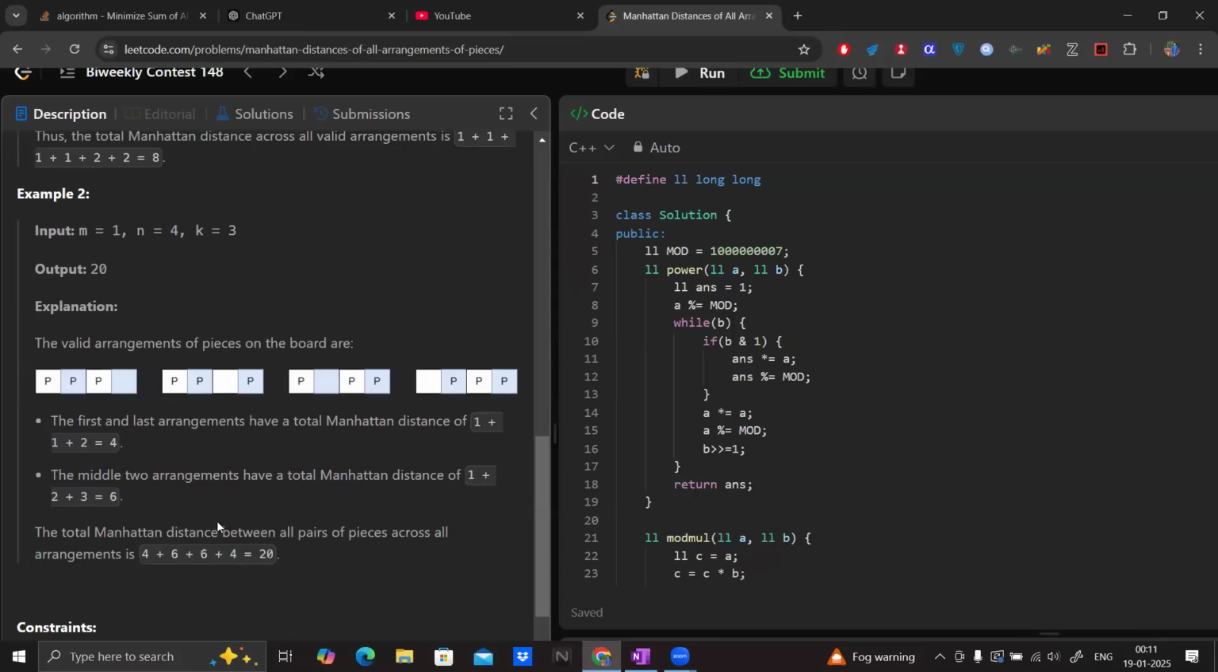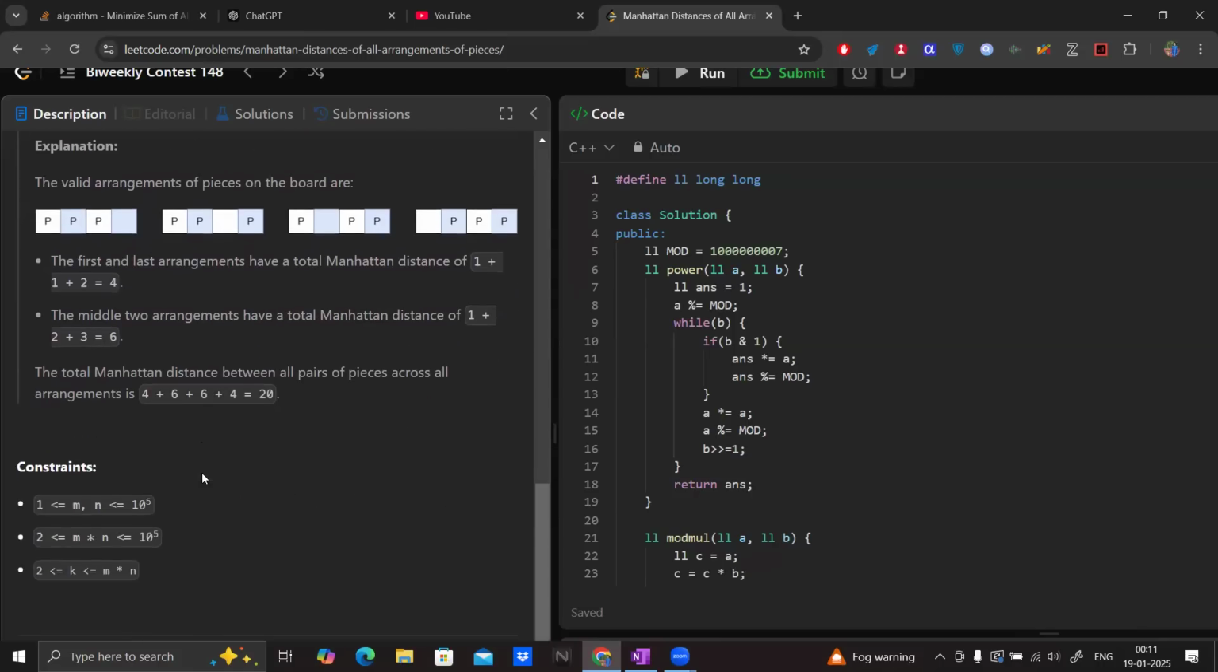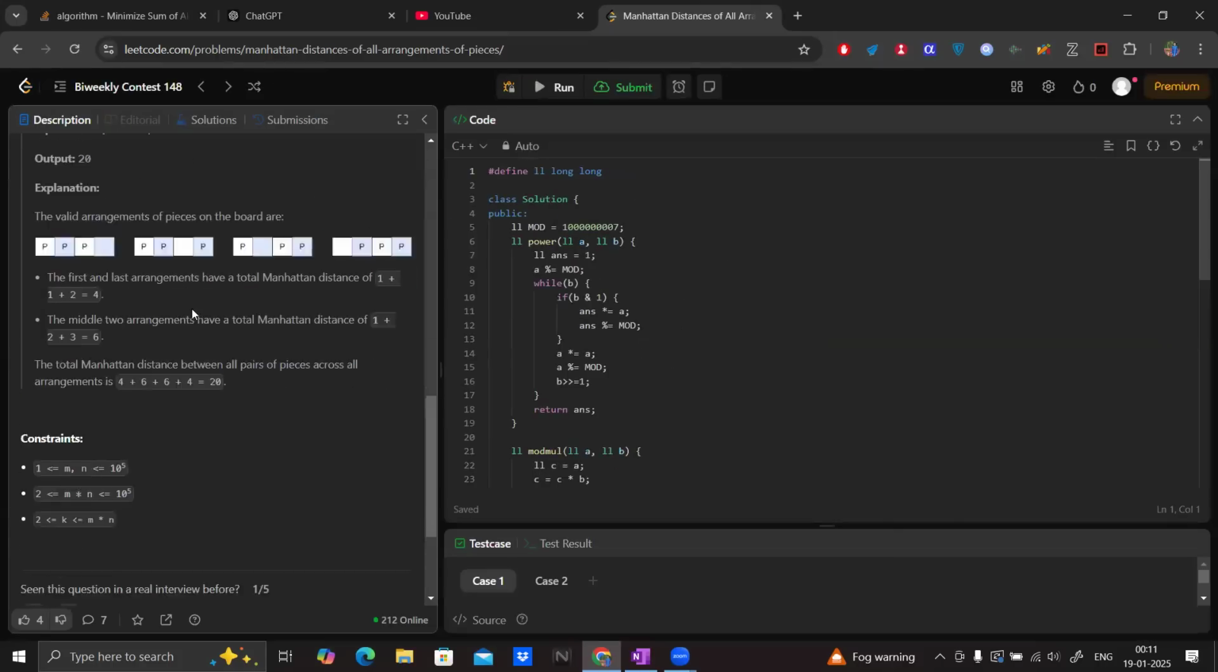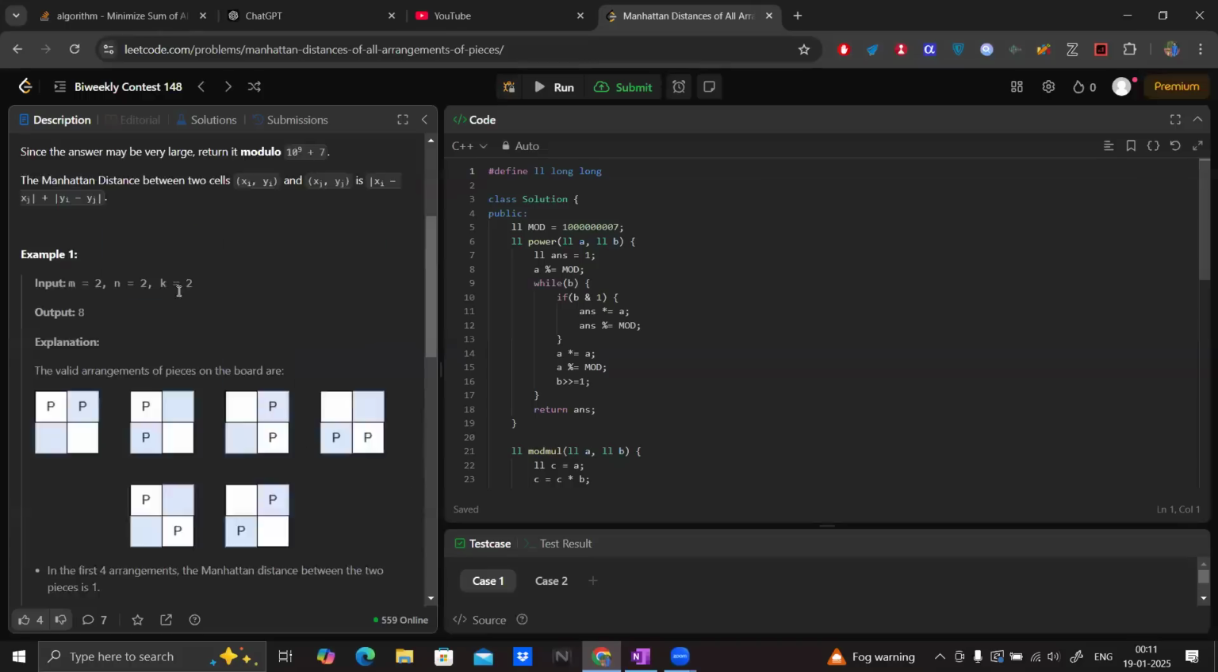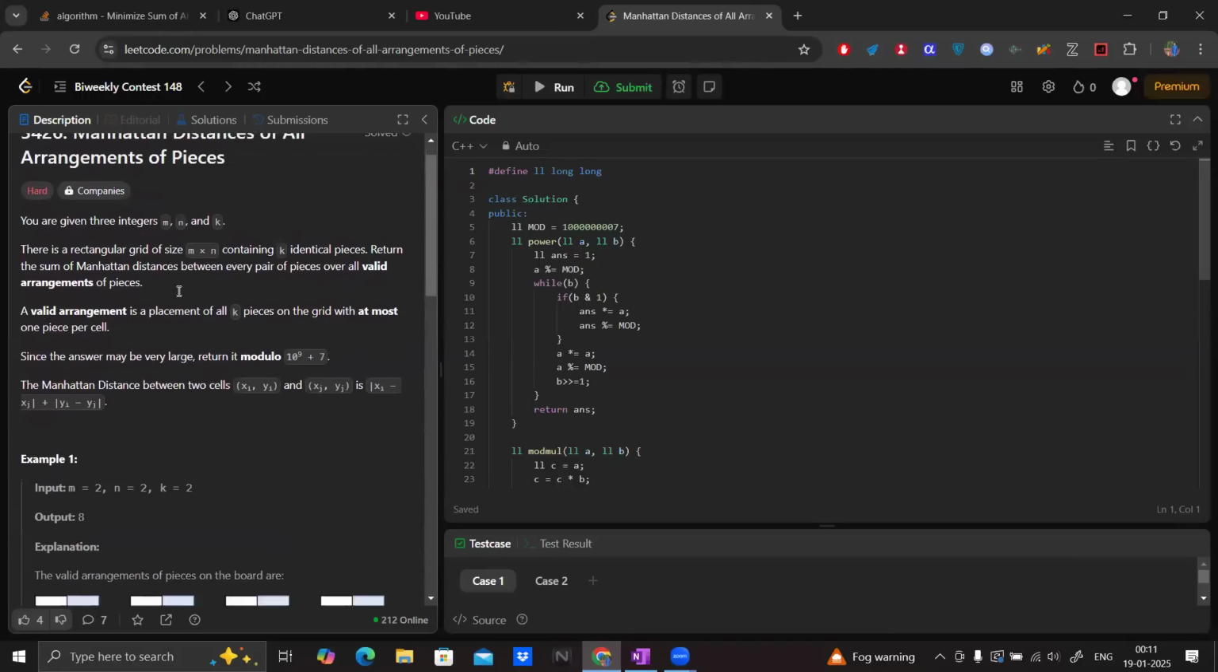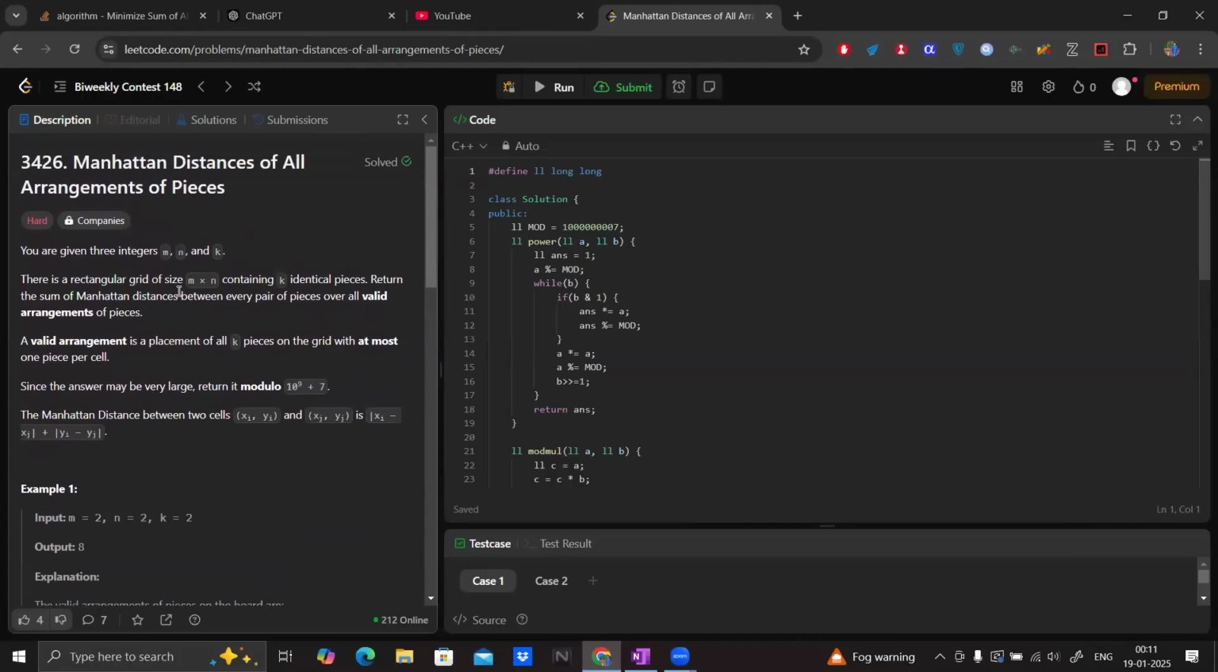So I think the question should be clear. Like someone who is trying to attempt the fourth problem, the problem should be clear to them. Okay. So actually, what you can do is you can use the method of contribution in this.